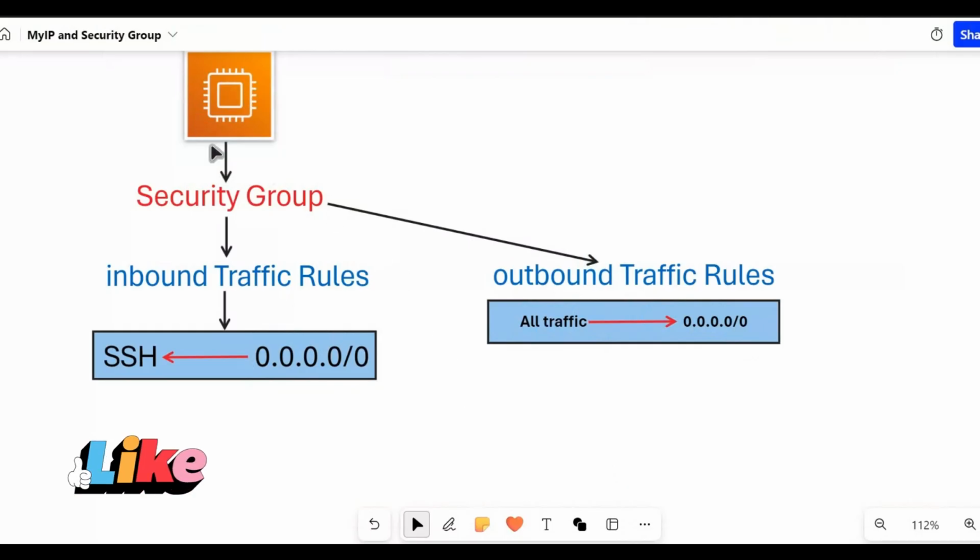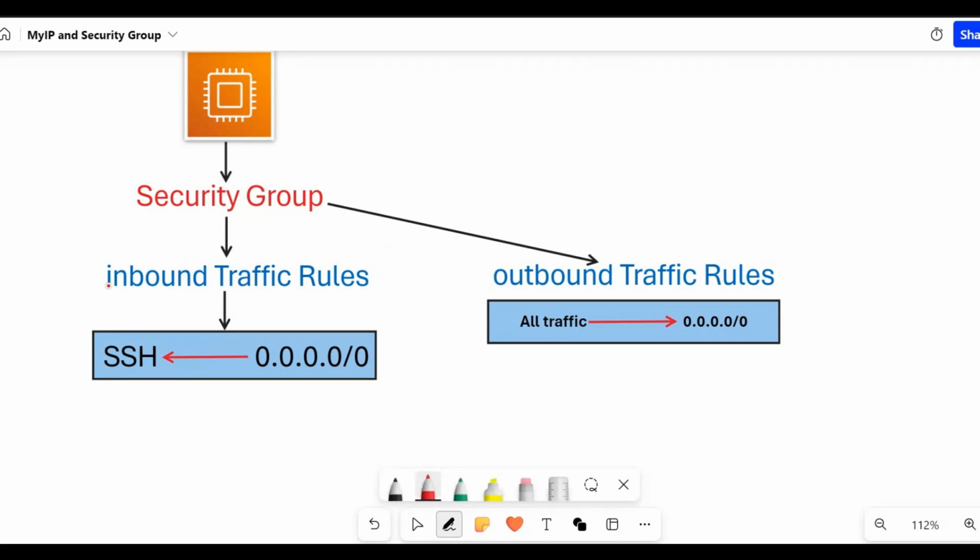Here, for every EC2 instance, we have one security group associated with it. Or you can also create your own security group, or you can use and later modify the default security group of your instance. One is your inbound traffic and another is your outbound traffic. By inbound traffic, we mean the traffic coming to your EC2 instance. And by outbound traffic, we mean the traffic going out of your instance.